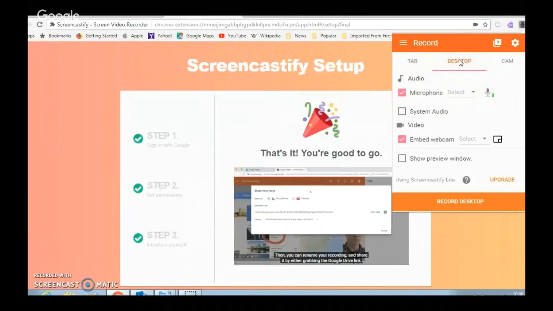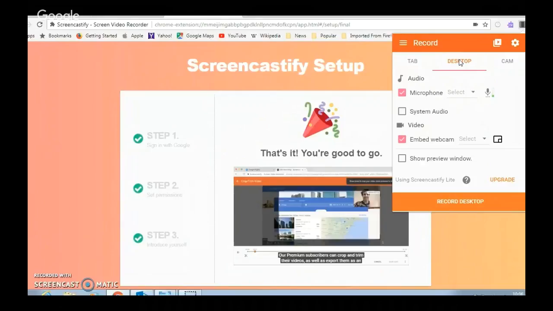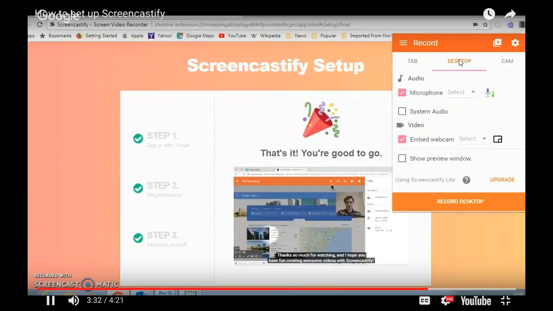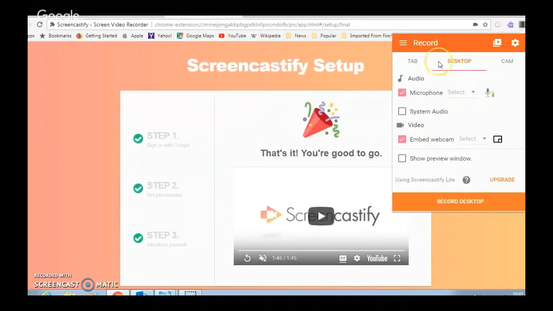Now your desktop recording function will record whatever is on your screen at a particular time. So this would be good to use when you are presenting or sharing a PowerPoint presentation or a smart notebook presentation, anything that is not in the Chrome tab. Okay, the setup is the same, and the system audio here will record any sound that's coming from the computer.